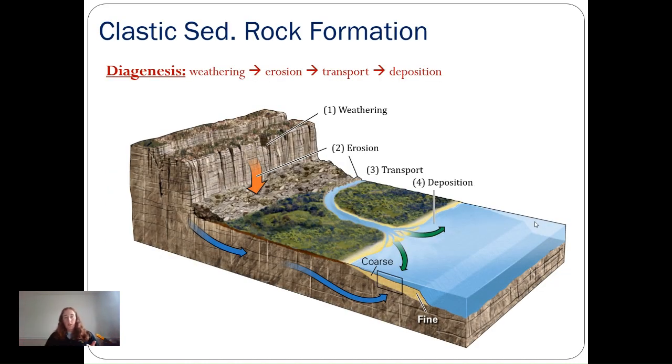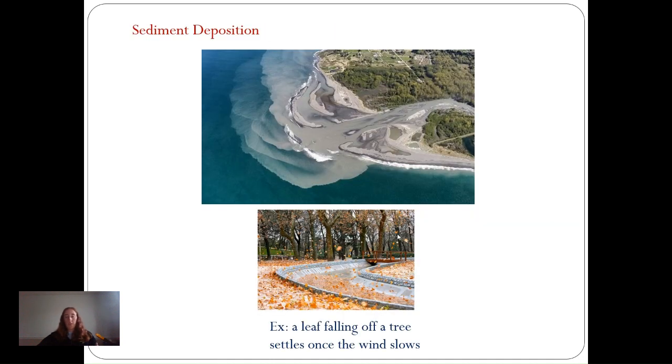Let's add step 4. So just to remind you, steps 1, 2, and 3 are weathering, erosion, and transport. So by that point, you take a rock up in a mountainous area, you erode it, and you transport it. You might have moved it a pretty long distance at this point. So it's going to deposit, it's going to settle out and stop being transported, and it will deposit somewhere on Earth's surface. So an example of deposition, if whatever is carrying that rock stops moving or slows down, then that rock or that sediment is going to settle down to the bottom like a leaf falling off a tree that settles once the wind slows down or stops blowing.